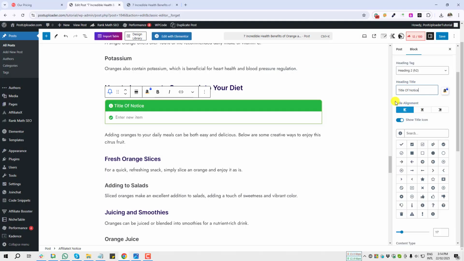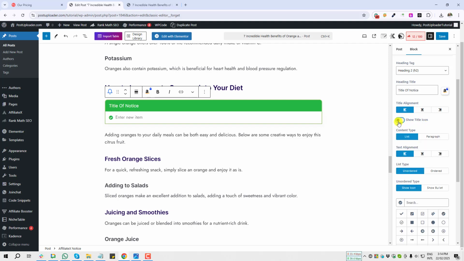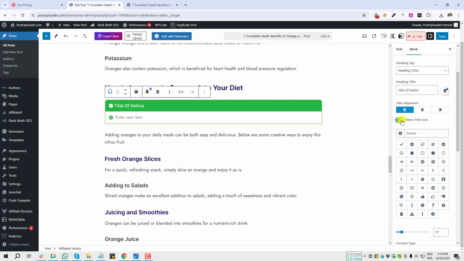Next option is title alignment. By default, it's on align left. I can select align center or align right, but align left is standard. Show title icon. By default, it's enabled. If I want to disable it, just deselect it, and it will be disabled. But icon enabling is perfect.